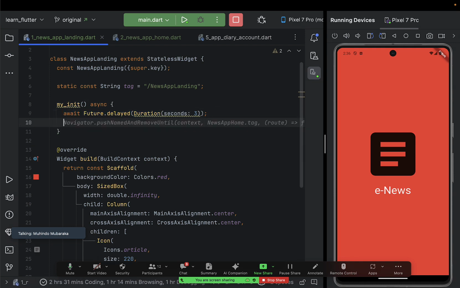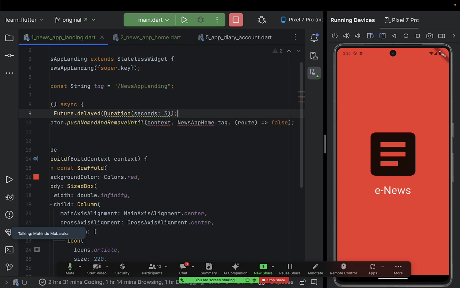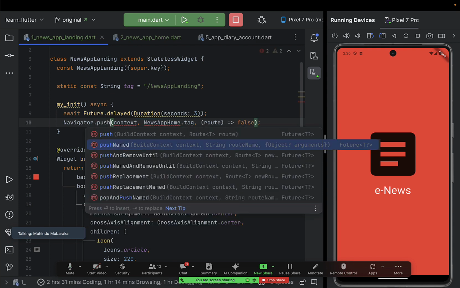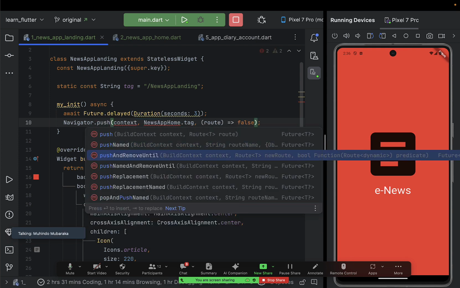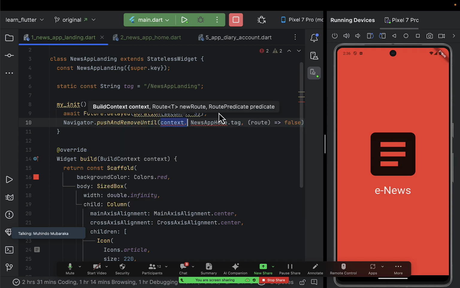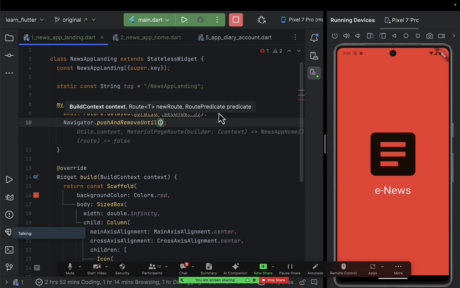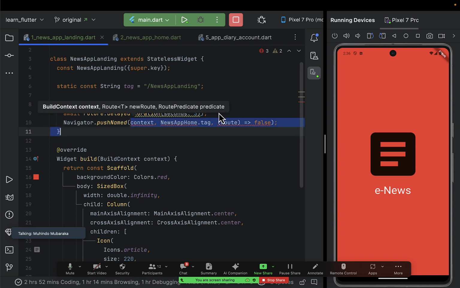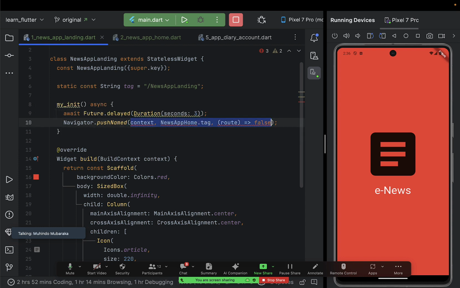So after delaying the 3 seconds, I want the application to move to the home screen. Okay, so I'm just going to put here Navigator.remove, or I can say Navigator.push named. So push and remove until. So I go ahead and put, okay, let's just put push named, and then you pass the context. Let me just first remove this. Okay, context, and then the news app.